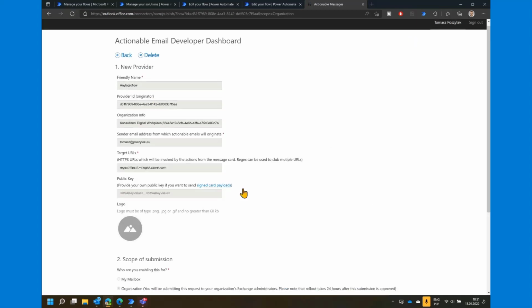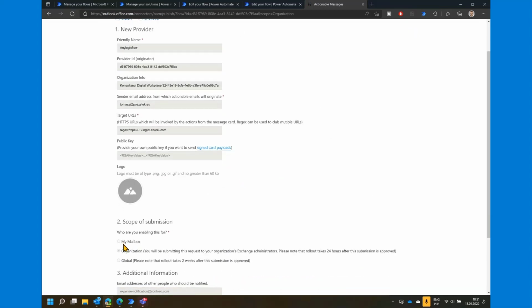So the first is just your mailbox, and that one is approved automatically because this will only allow you to send that email to yourself. Others, even if you send that mail to others, they won't see the card displayed. So they will see just a blank mail or only the HTML contents.